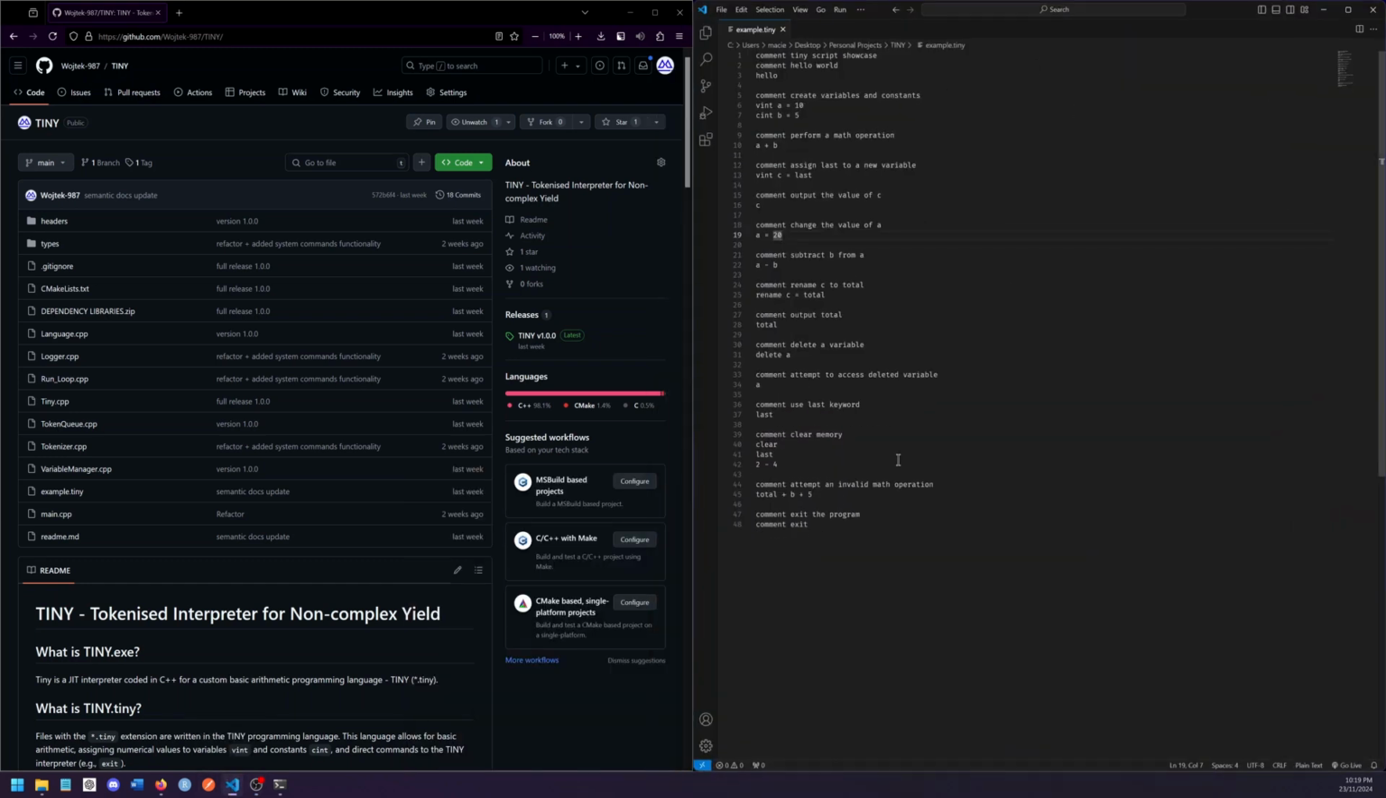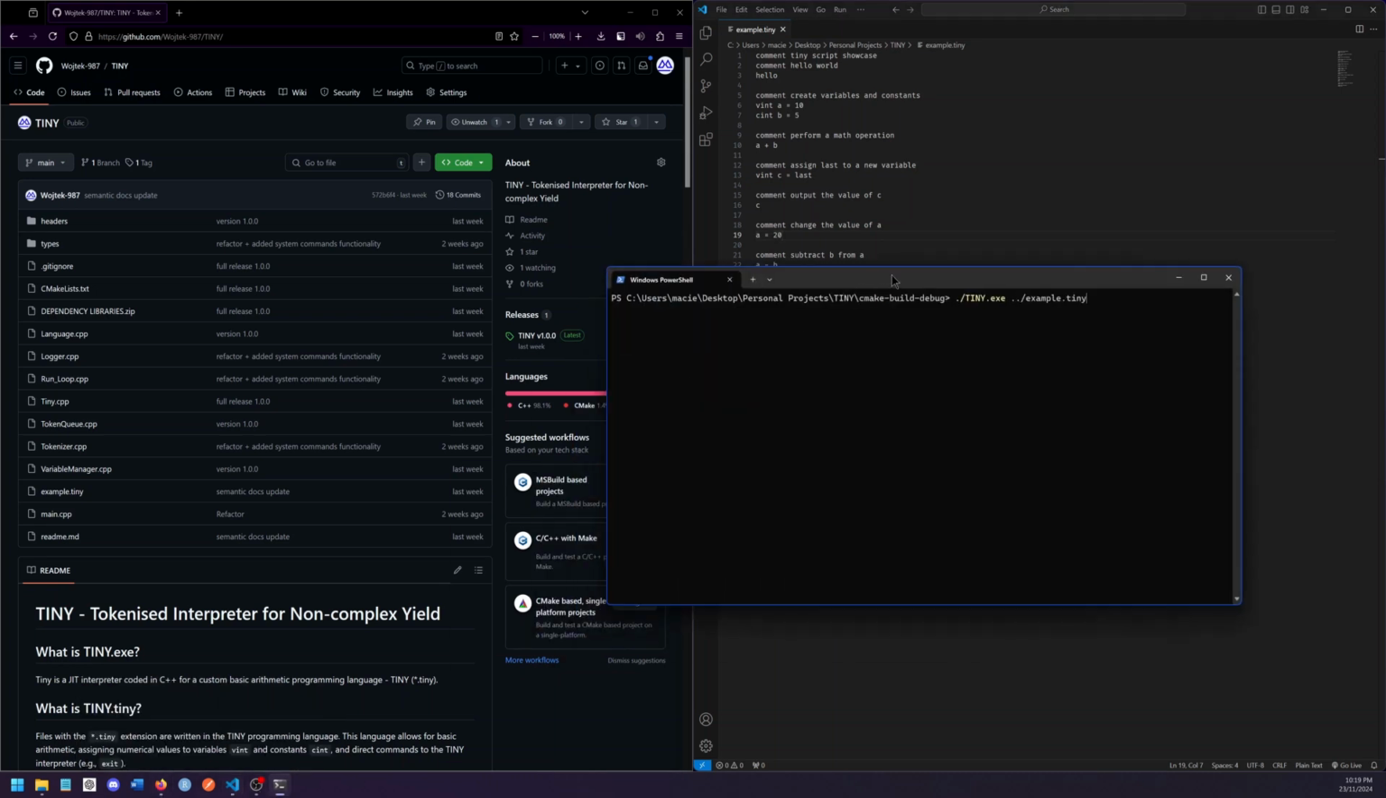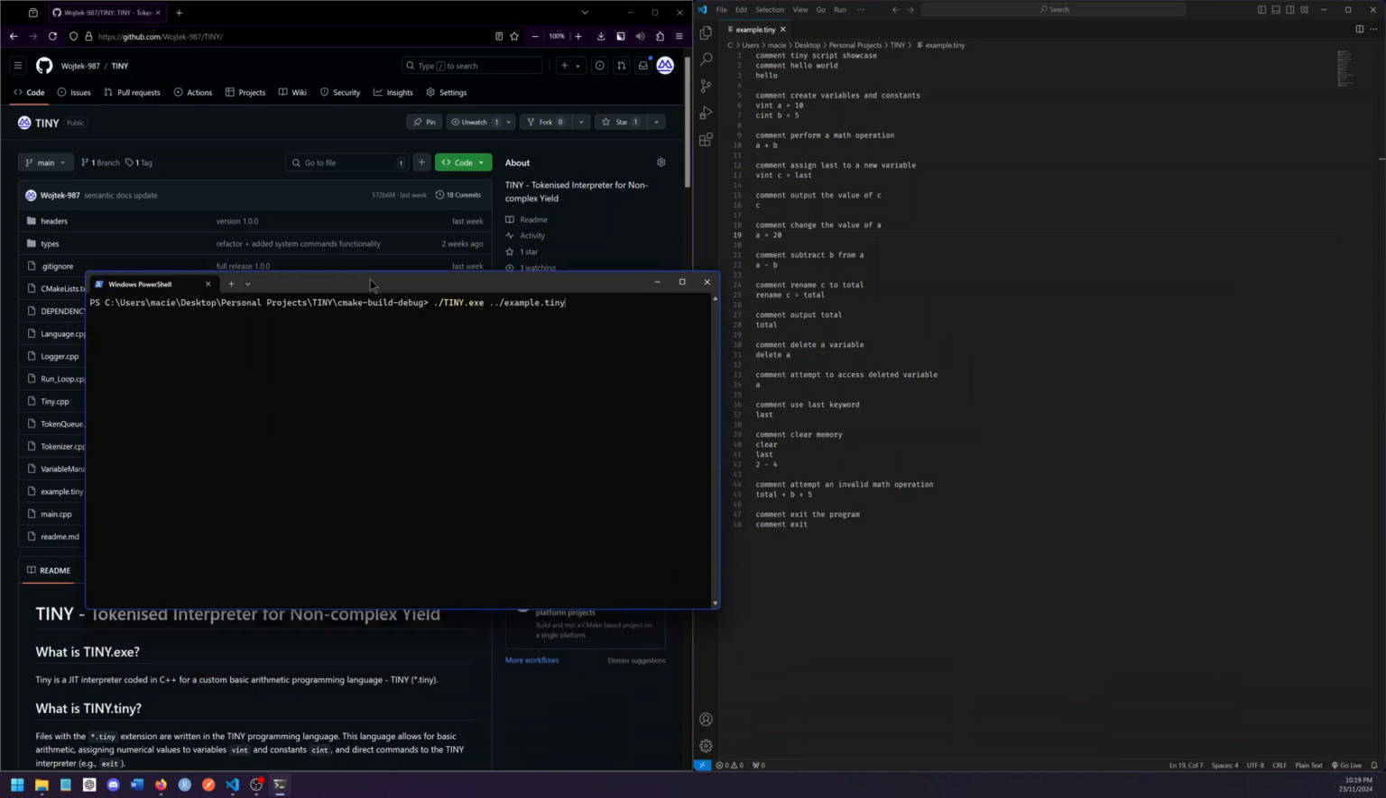This is the file that we will be interpreting. This is how the language looks. It may not be something you're used to. And to run this file, we'll run this command, which is the standard execute the script, and then we give it an argument to the file path.